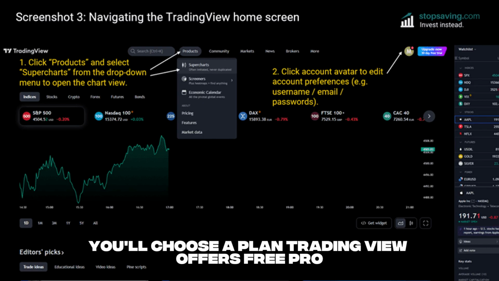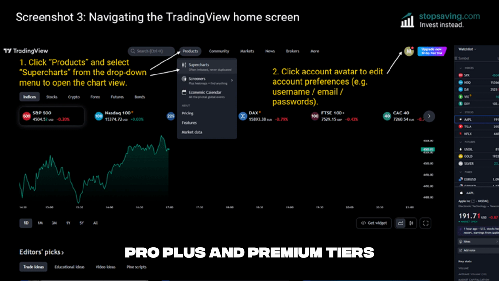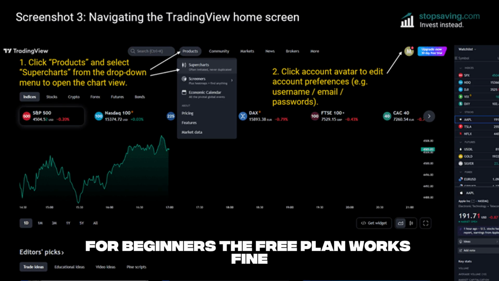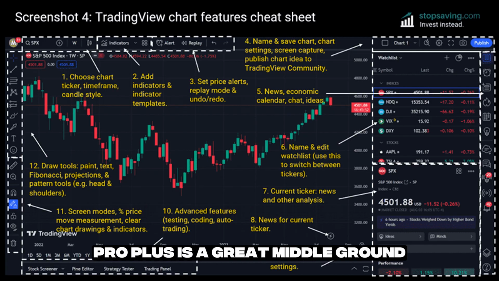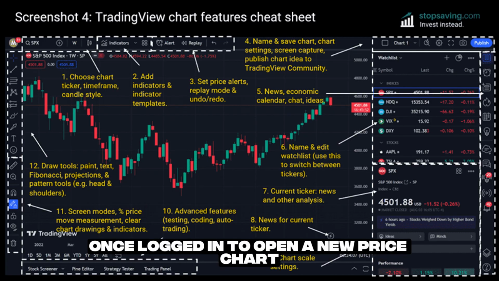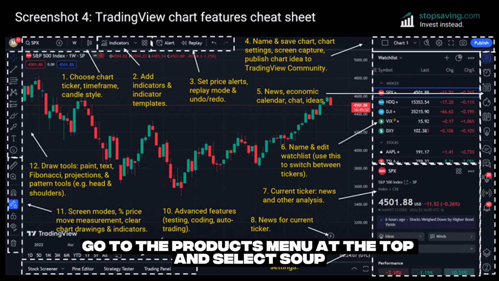When creating your account, you'll choose a plan. TradingView offers free, Pro, Pro Plus, and Premium tiers. For beginners, the free plan works fine, but if you want more advanced features, Pro Plus is a great middle ground.